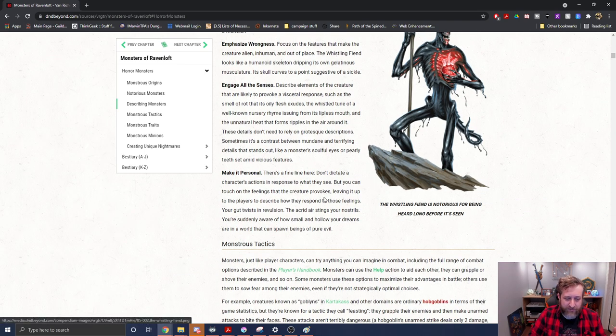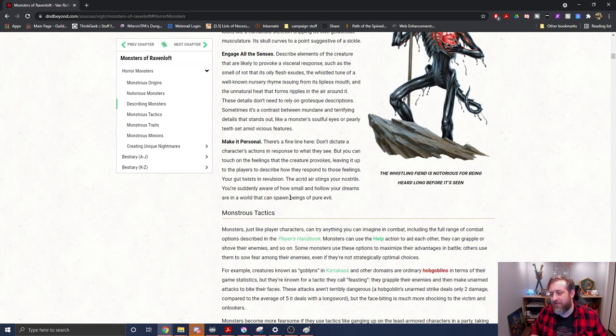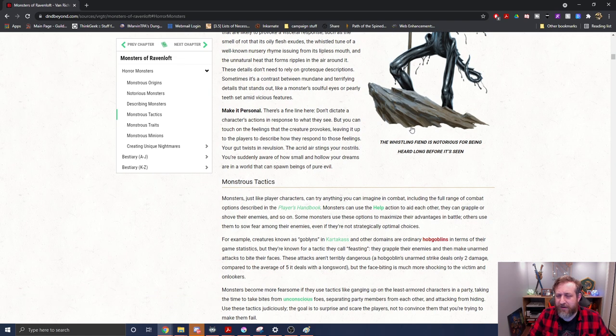And it says make it personal. Don't dictate a character's actions in response to what they see. But you can touch on the feelings that the creature provokes, leaving it up to the players. Your gut twists in revulsion. The acrid air stings your nostrils. That's kind of an interesting one, too. What they're saying is you want to say things like your gut twists in revulsion, but the player character might not feel that their gut twists in revulsion. And that's where they're saying it's a fine line. Don't tell your players how they feel. Try to invoke this fear in them, which is also weird because they're saying don't scare the player, scare the character.